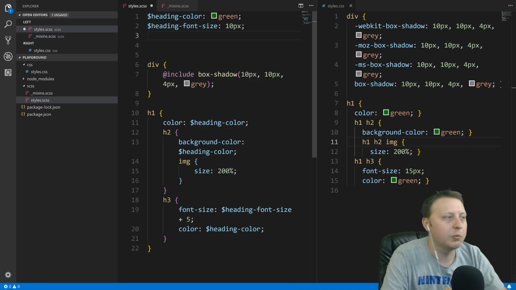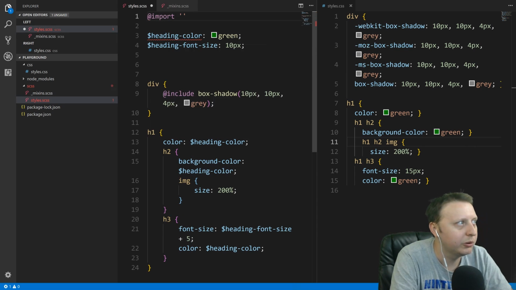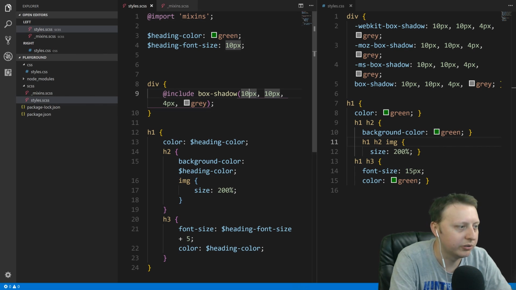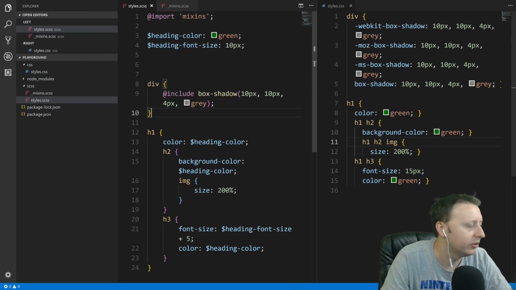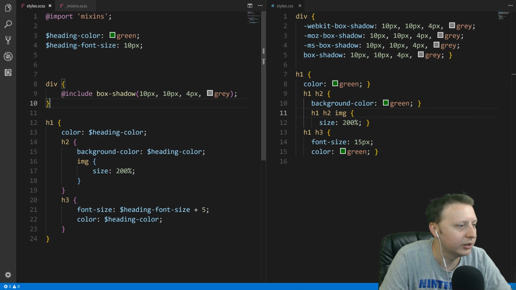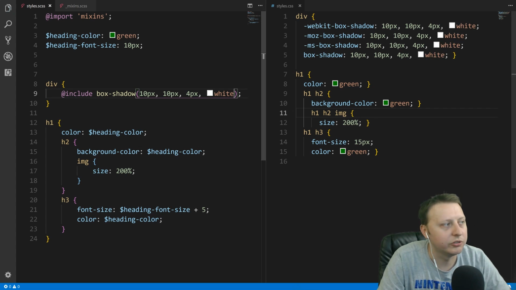Now, what we want to do is use that @import. And what are we importing? Well, we're importing the mixins from the file, and we'll save it here. And you'll notice that we still have access to everything that's going on here. Just so that we could see that everything's changing, let's go ahead and make this, instead of gray, and close that a little bit, how does white sound? And you'll notice that it changes there.